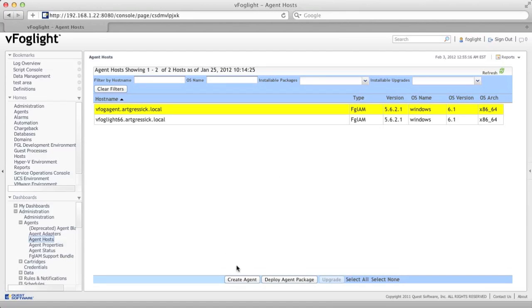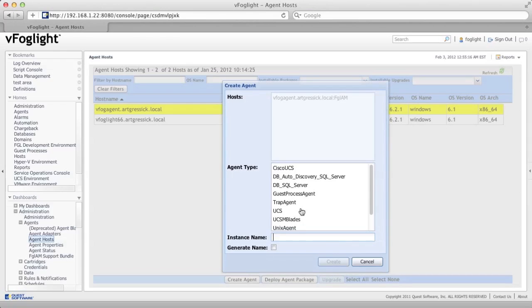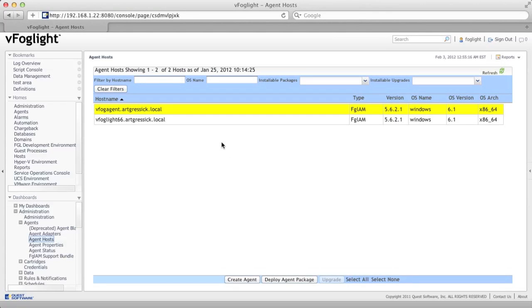Once it's pushed out, we would want to create the agent. As you can see from here, I already have the software on there. We would then either generate or create the name and then create. I already have this set up for us in this video.